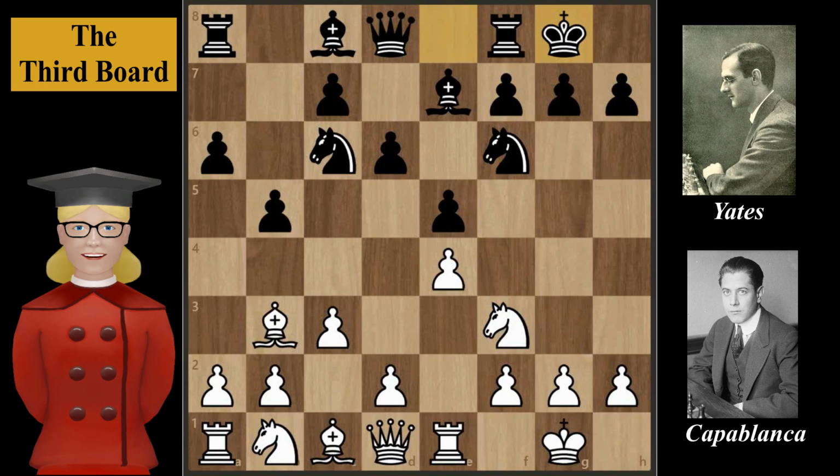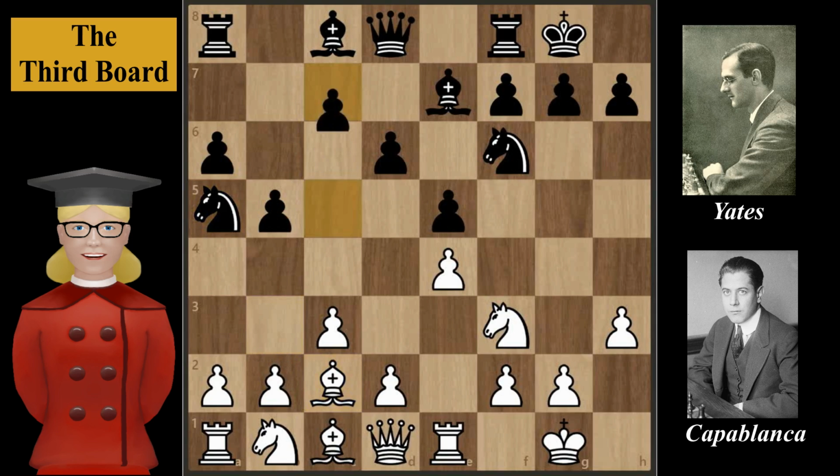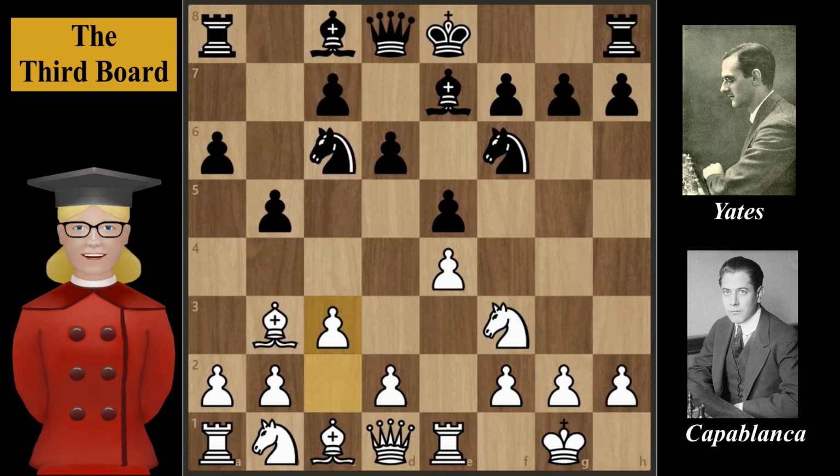After black castles, the Chicorine variation moves are h3, knight to a5, bishop to c2, c5, d4, and queen to c7. Let's return to the game. Yates decided not to castle right now, but we will see some moves of the Chicorine variation in this game.